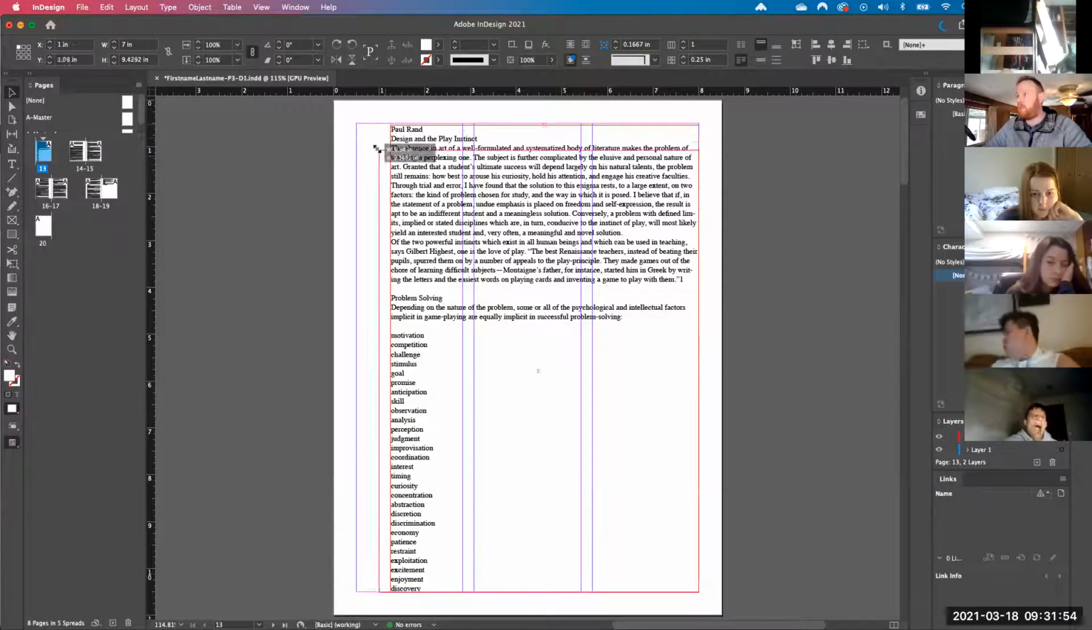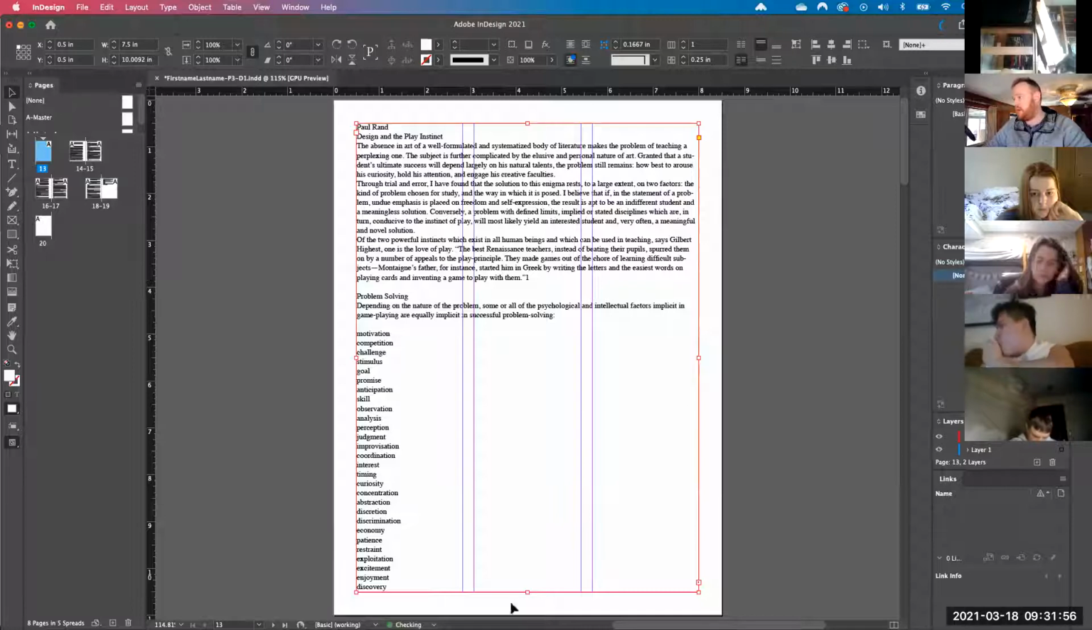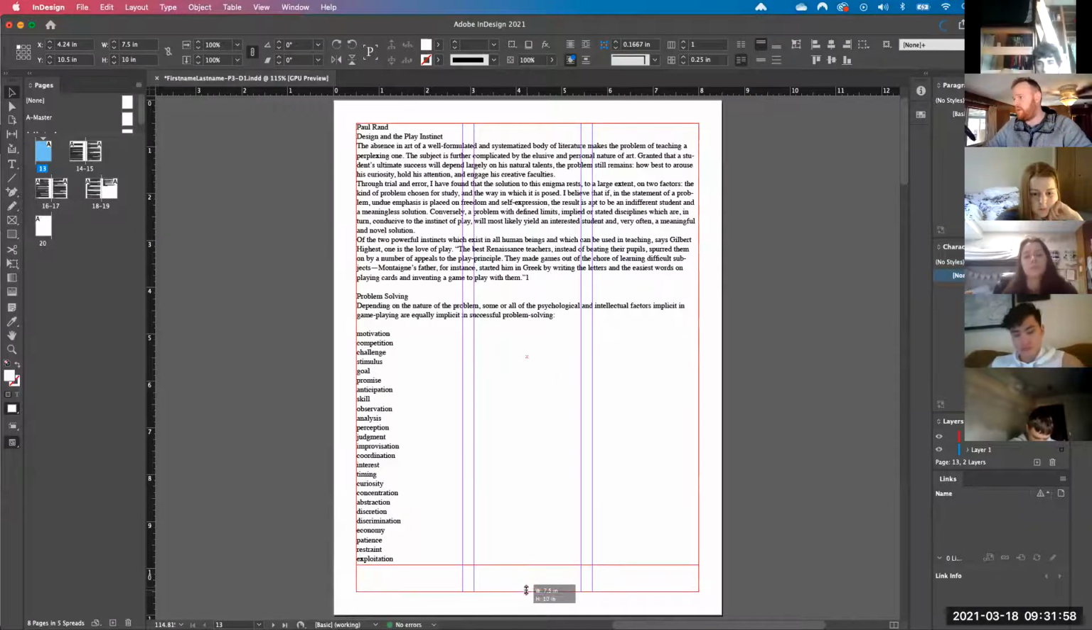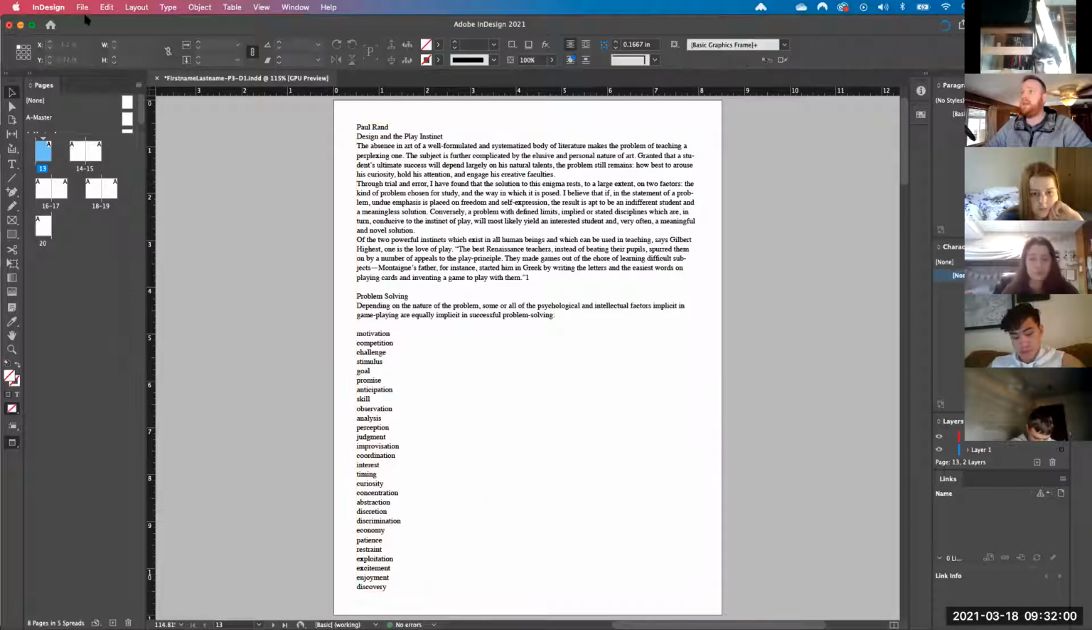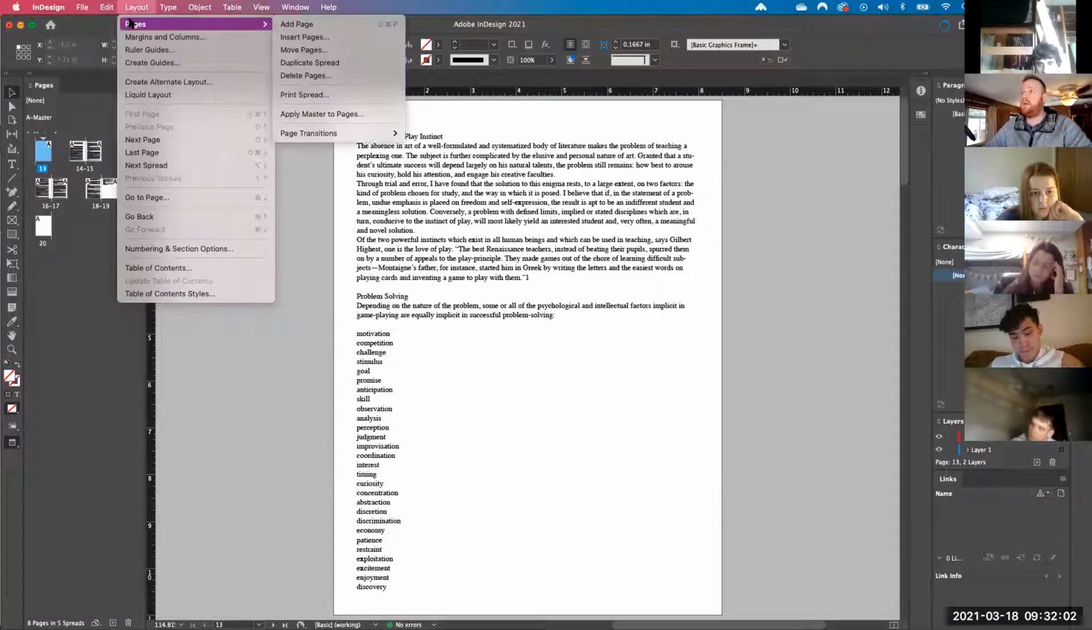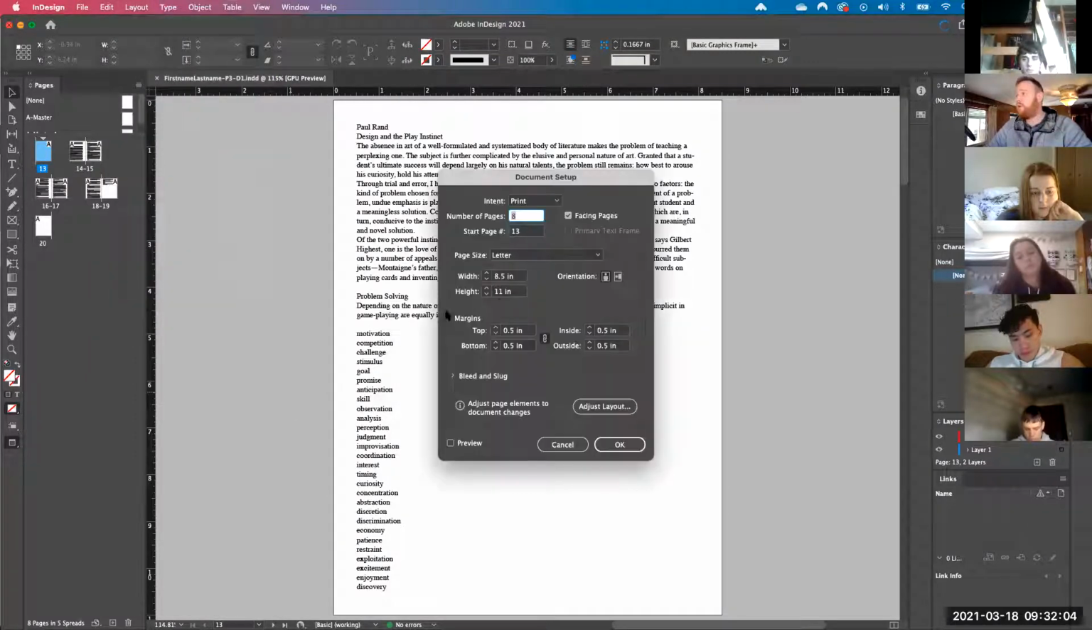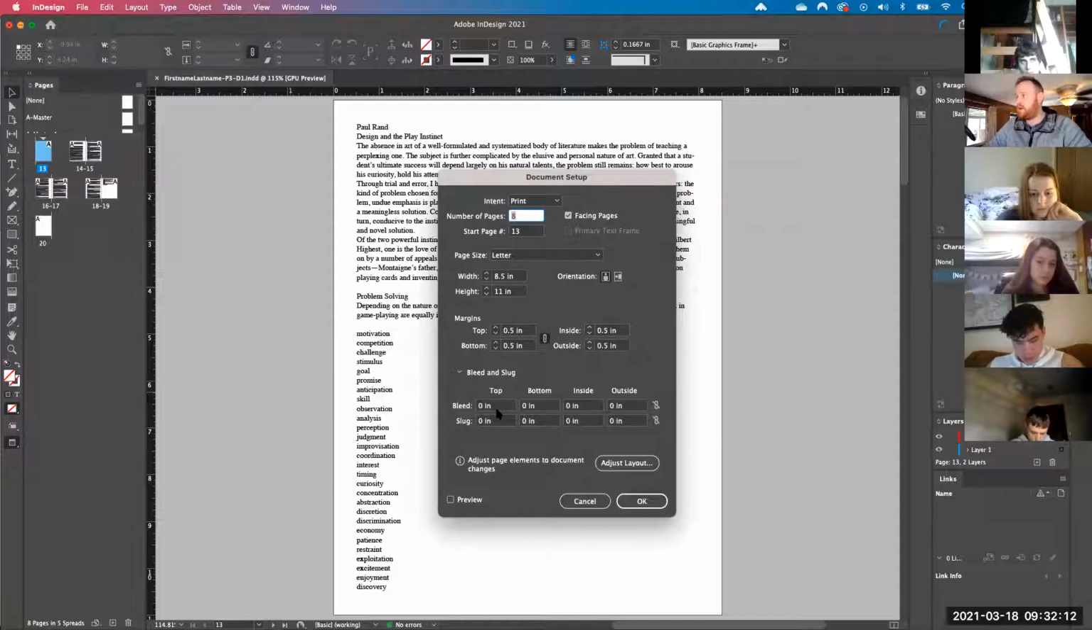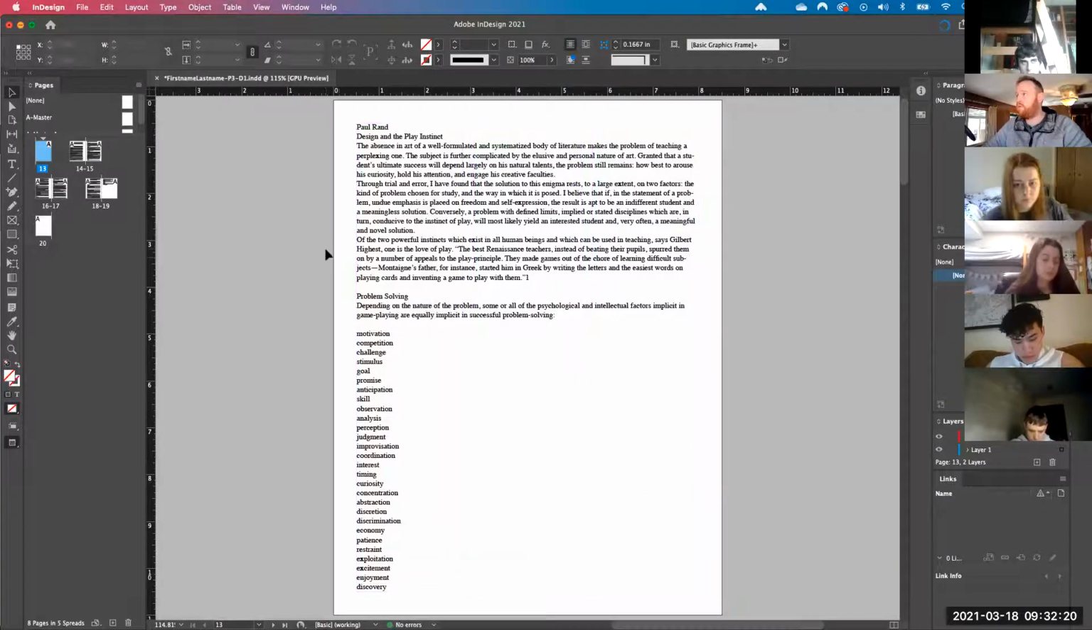So I will upload this template that I'm making right now so that everybody can work with it. What we've got is an 8.5 by 11, with facing pages turned on. Here are the margins. It didn't even come with the bleed. Okay, all right, so our document is making a little more sense now.